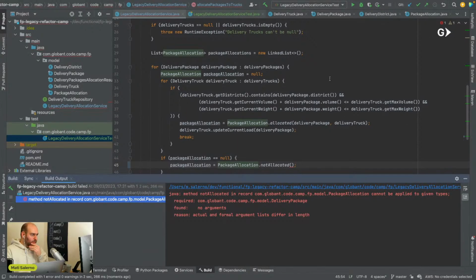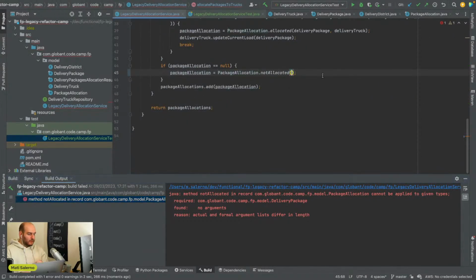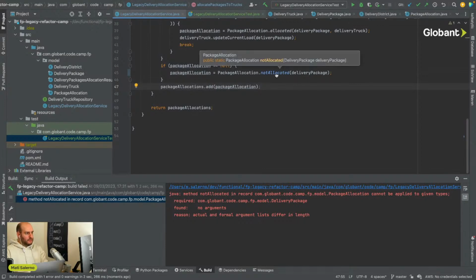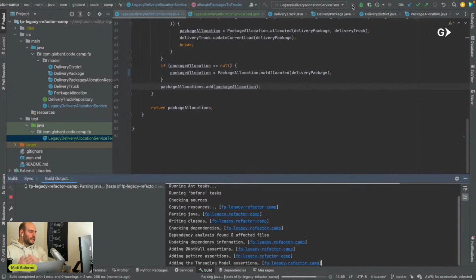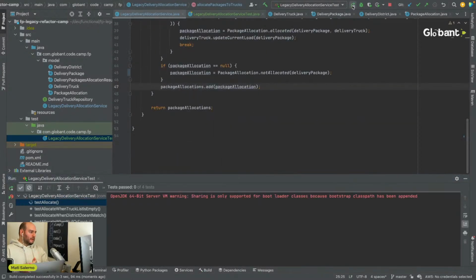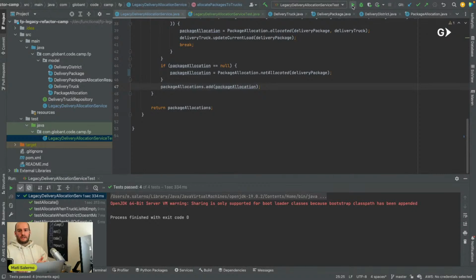There's an error somewhere, so I cannot allocate. Oh, sorry, I forgot the delivery package here. So now the not allocated receives the package that is not being allocated. So you see, this way we don't break this flow, and that is a very good thing because it's not really an error, a computation error. It's basically business logic. So we don't want to handle business logic with exceptions. We can create business concepts to handle business logic.